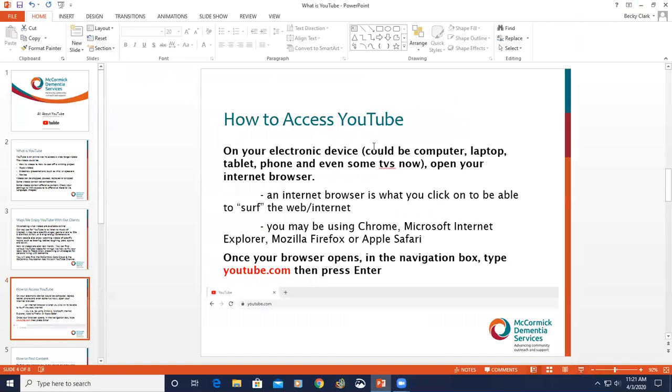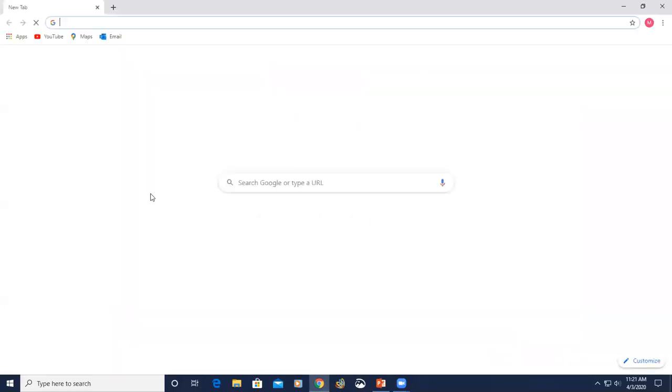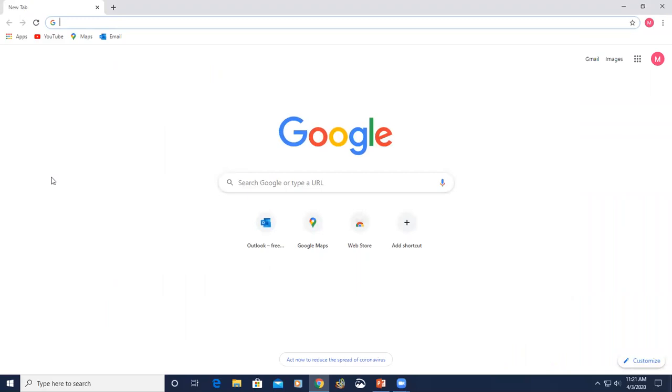So we're going to go now to our desktop here. And so here on this computer, I've got two internet browsers. I could choose Internet Explorer or Google Chrome. I find these days that everything works on Google Chrome. Not everything works on Internet Explorer.